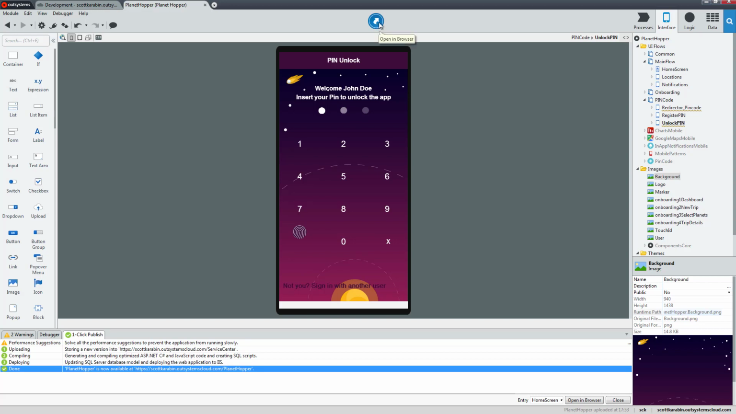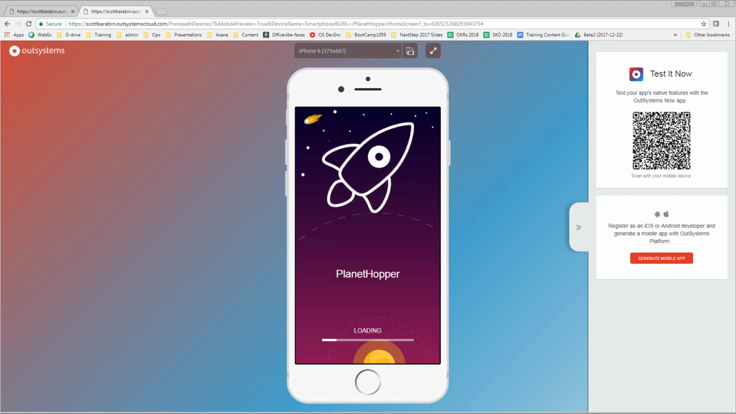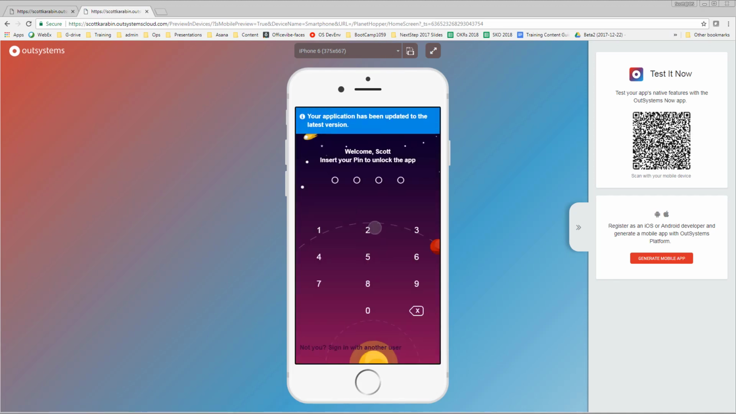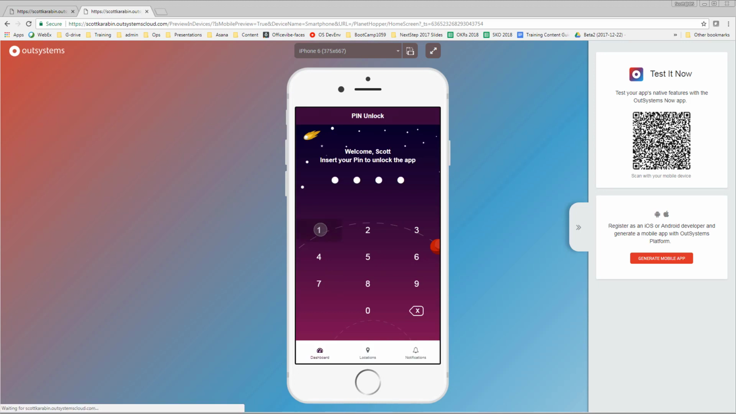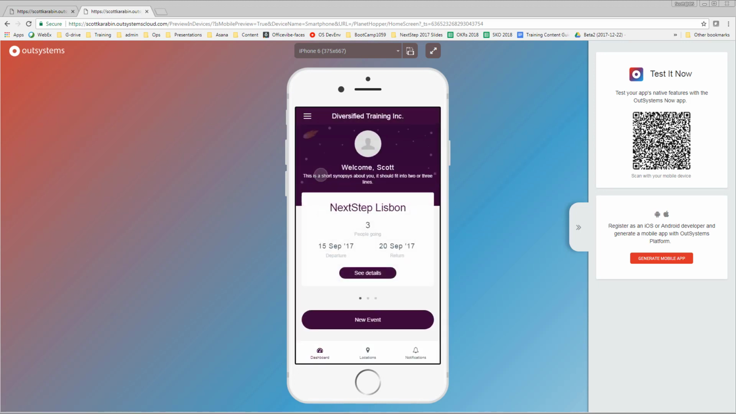Let's click Open in Browser. And we can see our new splash screen looks nice. It has updated the app. The pin screen has all of our new colors and looks good. Let's enter our pin. And we can even see that on the dashboard screen, because we updated the background image, it's changed the cityscape to our starscape, and it looks a lot nicer.